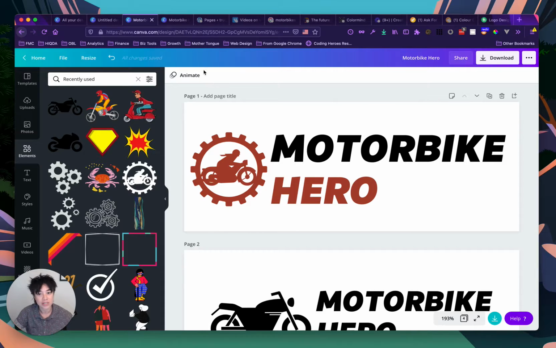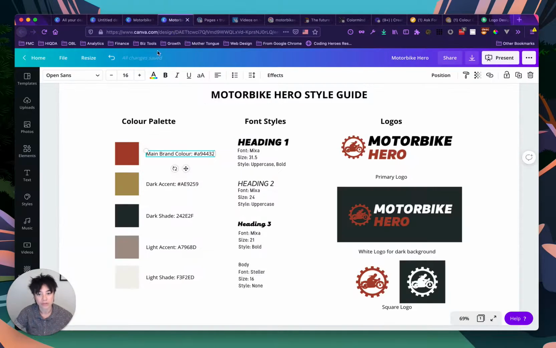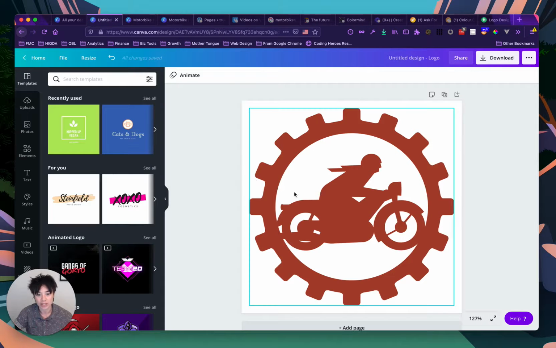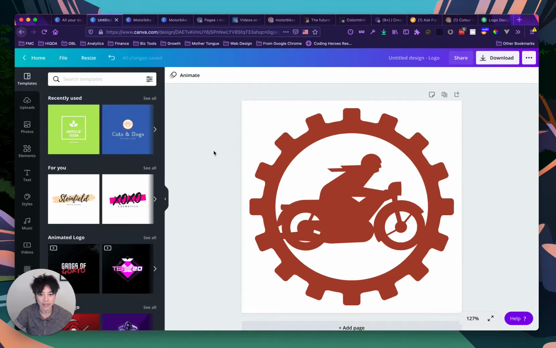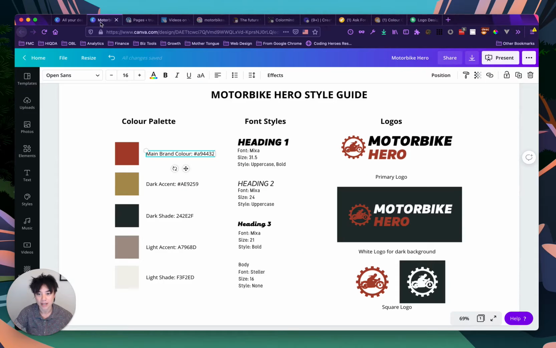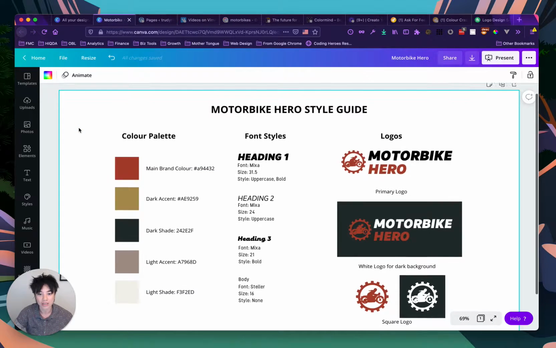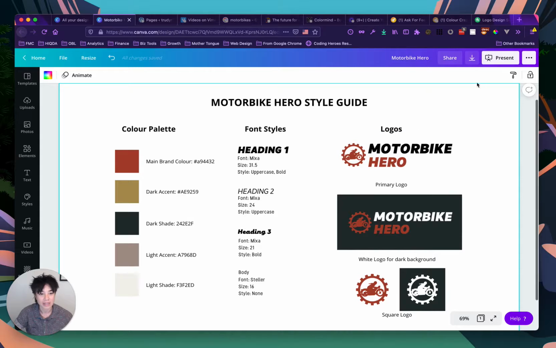Okay, and do the same for your square one, the one that we just looked at here. Download it. Once you've decided and you're happy with it, download it. Now let's get out of that, and feel free to share your style guide in the forum as well, in the feedback space. So now we want to input our logo into the style guide.